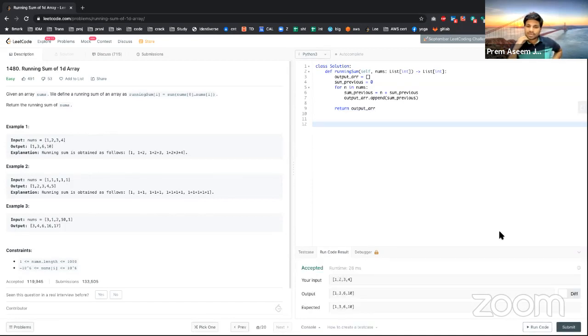So now it is accepted. Accepted means after whatever we did, the test cases passed: 1, 2, 3, 4. 1, 3 is the sum of 1 and 2, 6 is the sum of 1, 2 and this digit, and 10 is the sum of 4 plus all previous digits, right? So now we are getting that answer. Any questions here before we submit this solution? Okay, this is good.